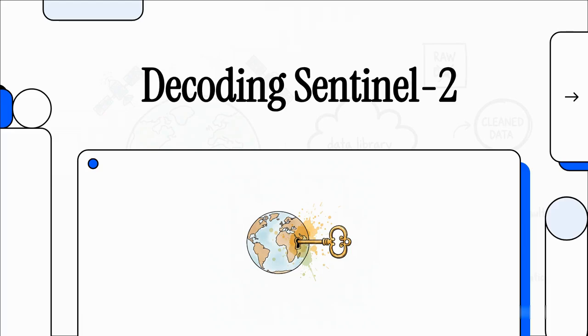Ever dive into Google Earth Engine, search for Sentinel-2 data, and just stare at the options, wondering where to even start? Yeah, we've all been there. If you've ever asked yourself, which one of these do I actually use? Well, you've come to the right place.